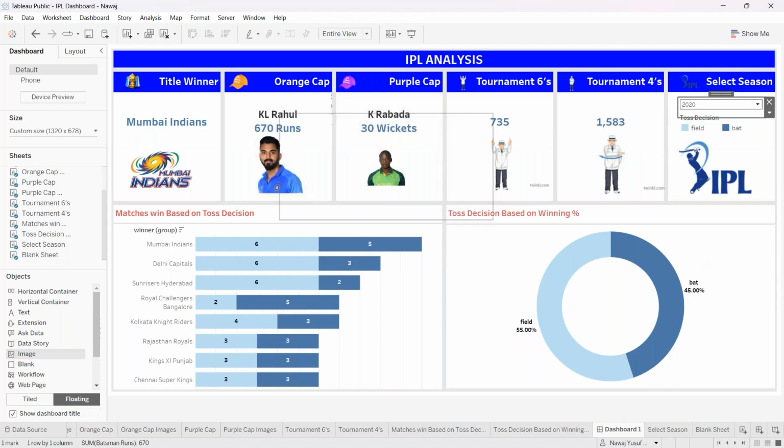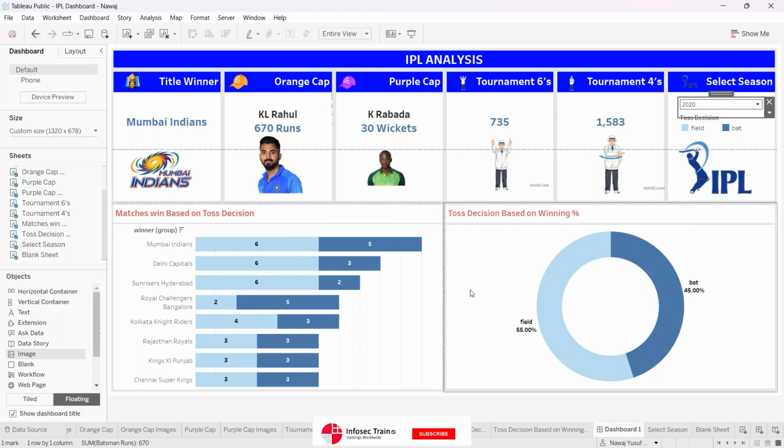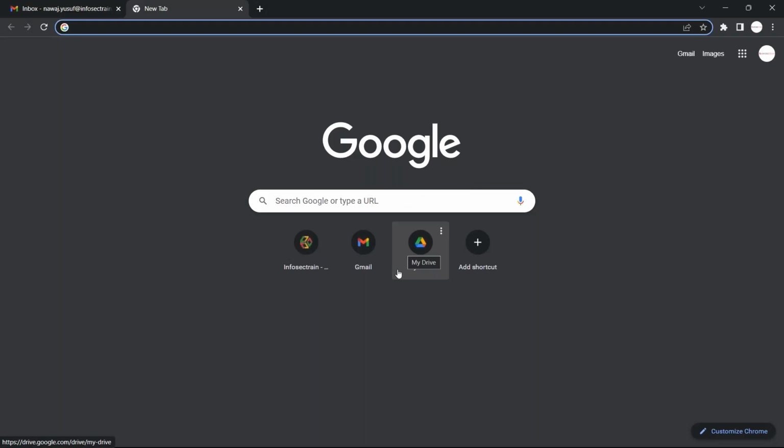If you see, in 2020 the orange cap goes to KL Rahul, then the purple cap goes to Rabada. So that's how you can see. And the winner for this particular IPL 2020 is the Mumbai Indians, right? This is how you can build the dashboard. We created a lot of things in that, guys.